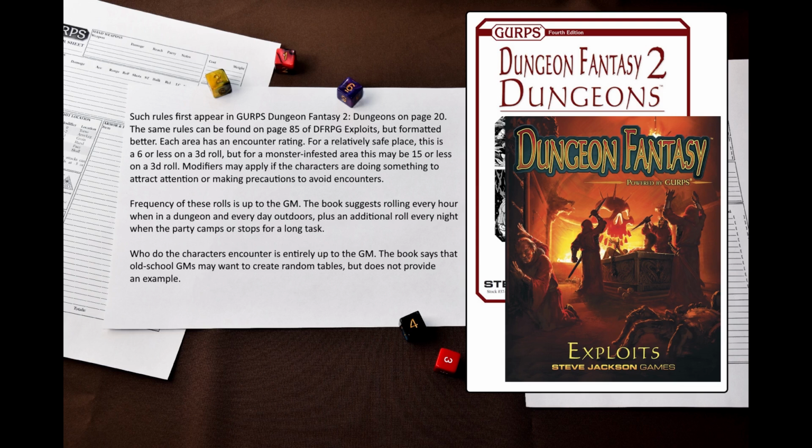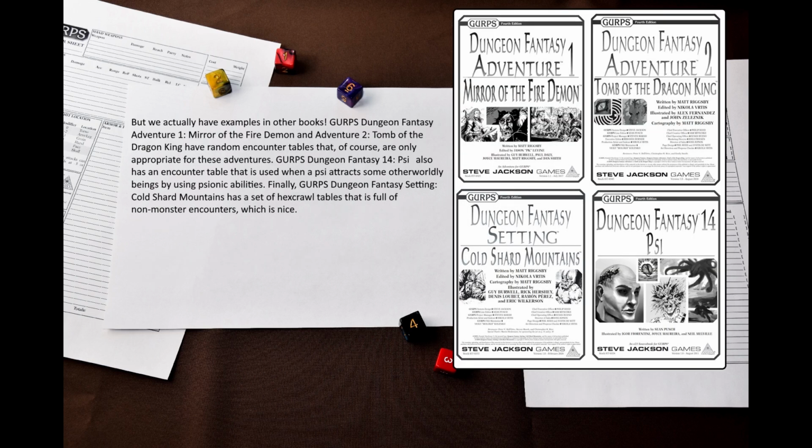The book says that old school GMs may want to create random tables but does not provide an example. But we actually have examples in other books. GURPS Dungeon Fantasy Adventure 1: Mirror of the Fire Demon and Adventure 2: Tomb of the Dragon King have random encounter tables that of course are only appropriate for these adventures. GURPS Dungeon Fantasy 14: Psi also has an encounter table that is used when a Psi attracts some otherworldly beings by using psionic abilities. Finally, the GURPS Dungeon Fantasy setting called Shard Mountains has a set of hex scroll tables that is full of non-monster encounters, which is nice.